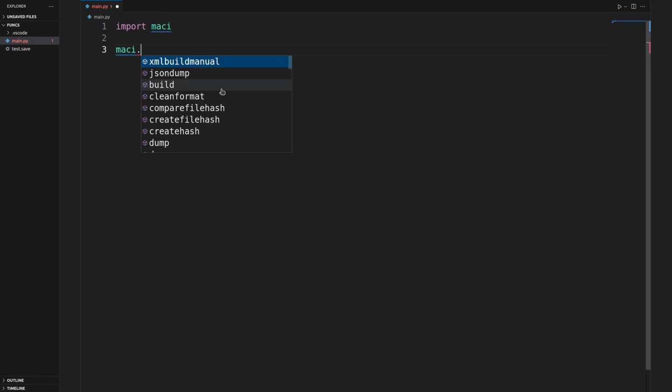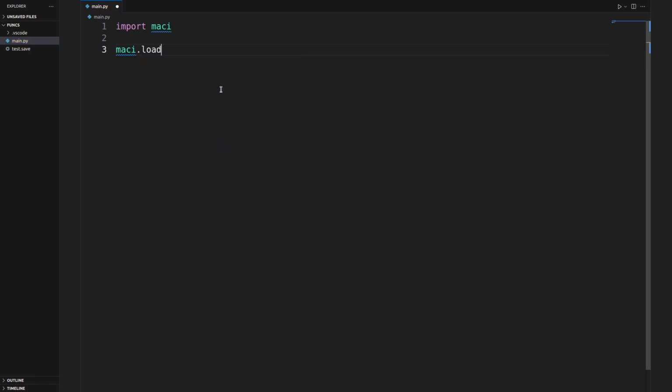But just as a quick comparison, if you wanted to look for the load function, which we're going to go over shortly, you could just type load. And automatically you should know this is for maci because it's native to this module. Versus if you type JSON load, you know that's specific to loading JSON. I just want to make that clear so you can understand the distinction.